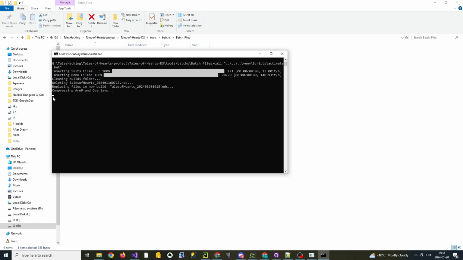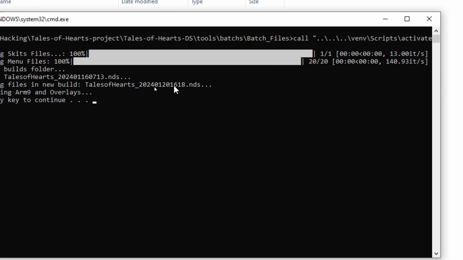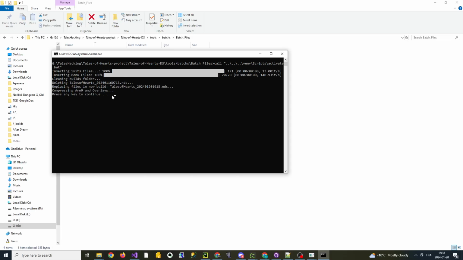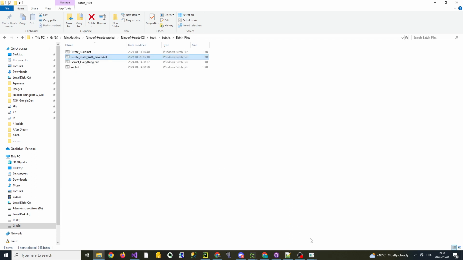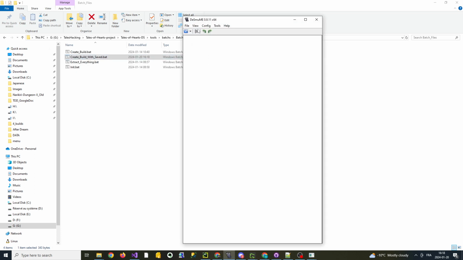Once it's done, it will say press any key to continue. And we have the name of the build. It's this one, 1618. We can close it and open the emulator.